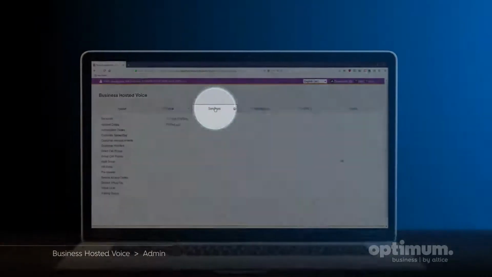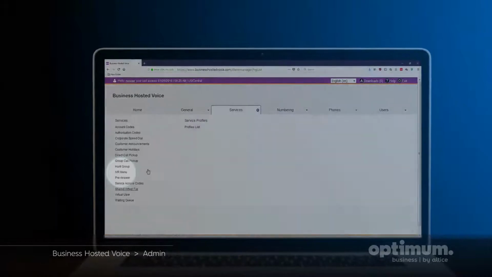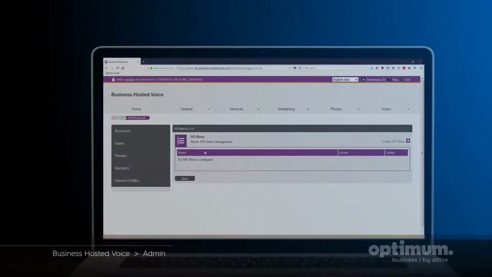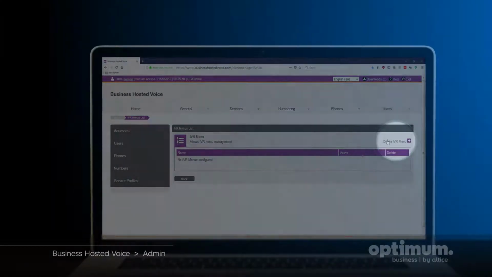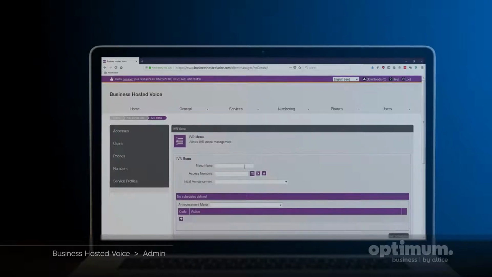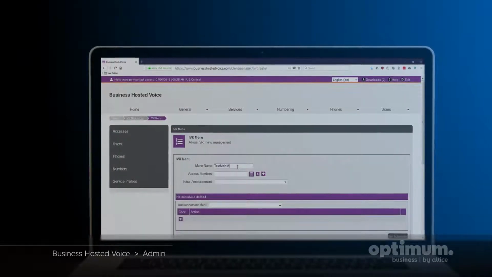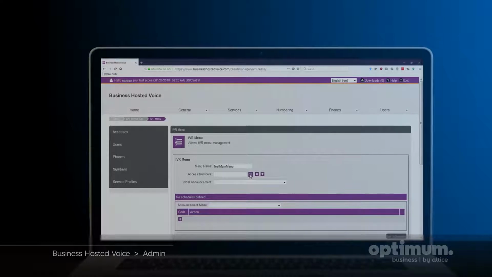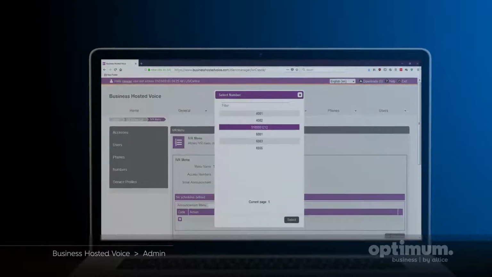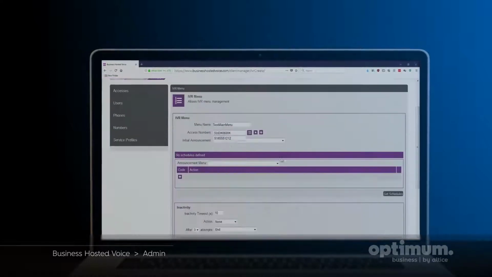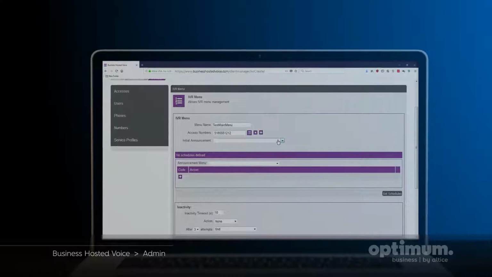To access Interactive Voice Response, click on the Services tab and Interactive Voice Response. Click on Create IVR menu. Assign a name. Then click on the list icon to select the number you would like to define as the number to connect to IVR.